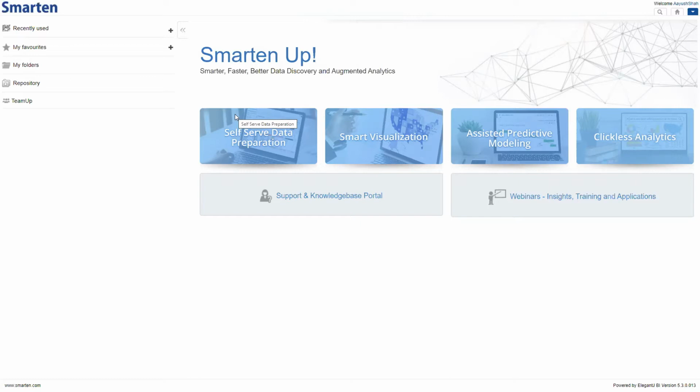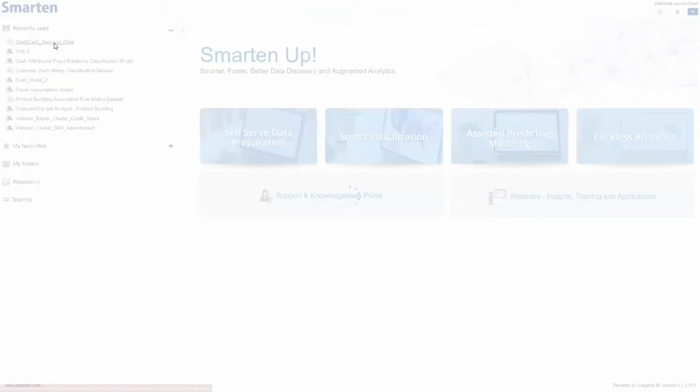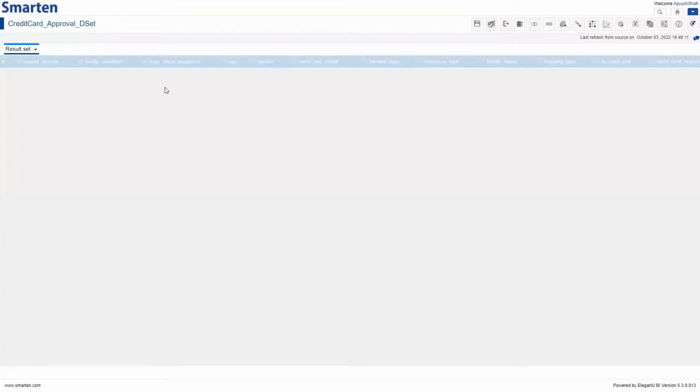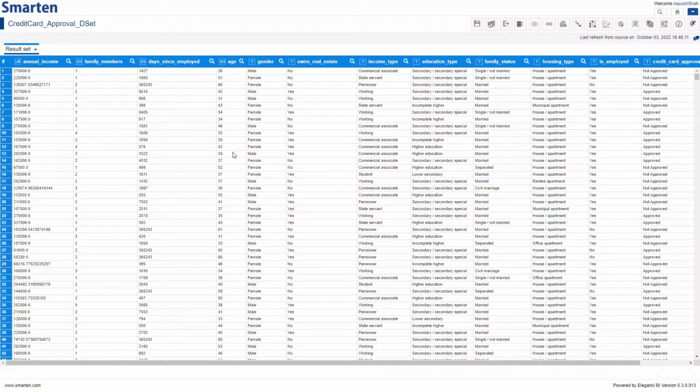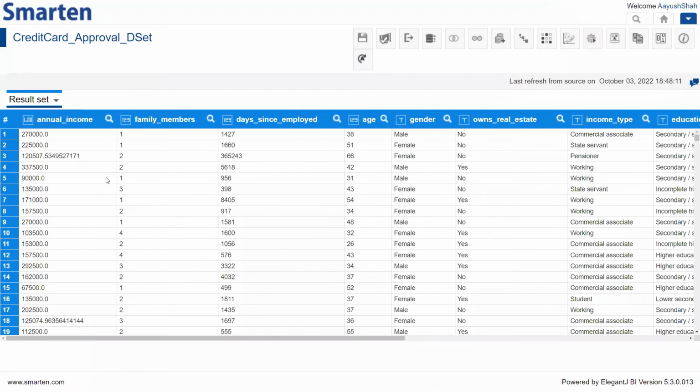Since this demonstration is based upon our predictive use case, I have already developed the dataset and uploaded it on Smarten. So let's have a look at our dataset. If you're a little fuzzy on how to upload and prepare the dataset, you can always check our free tutorial available online. Okay, so this is our dataset. There are various fields related to different applicants, with credit card applications being rejected or approved.